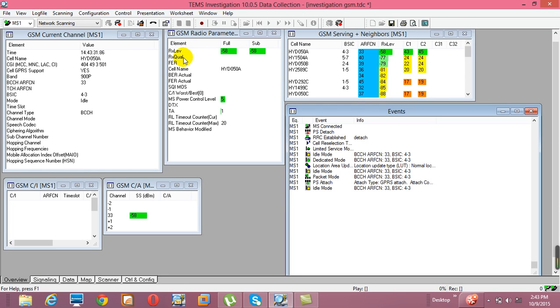Beside that, you can find the GSM serving plus neighbors. Right? Now, what is this GSM serving plus neighbors? You'll find the cell name of whichever BTSs are being served, their BSIC code, then their ARFCN, the absolute radio frequency channel number, and their signal strength. RX level is nothing but signal strength. Then you'll find some C1 and C2. What are C1 and C2?